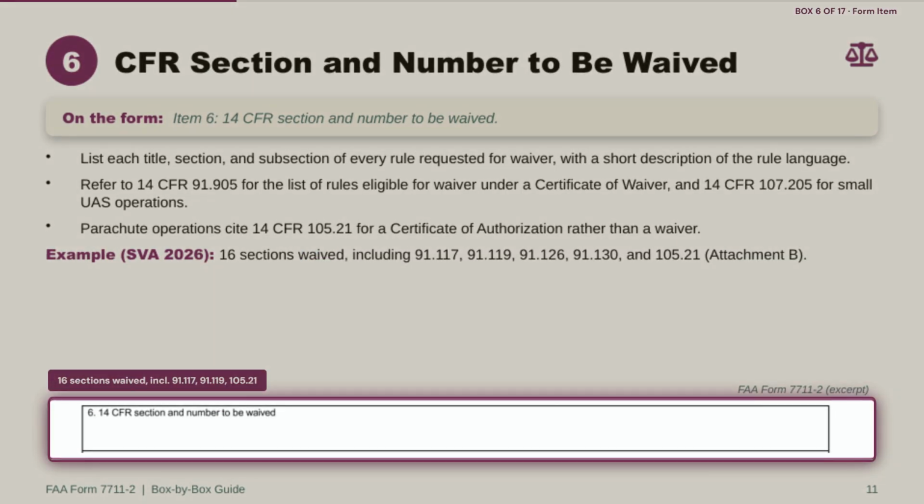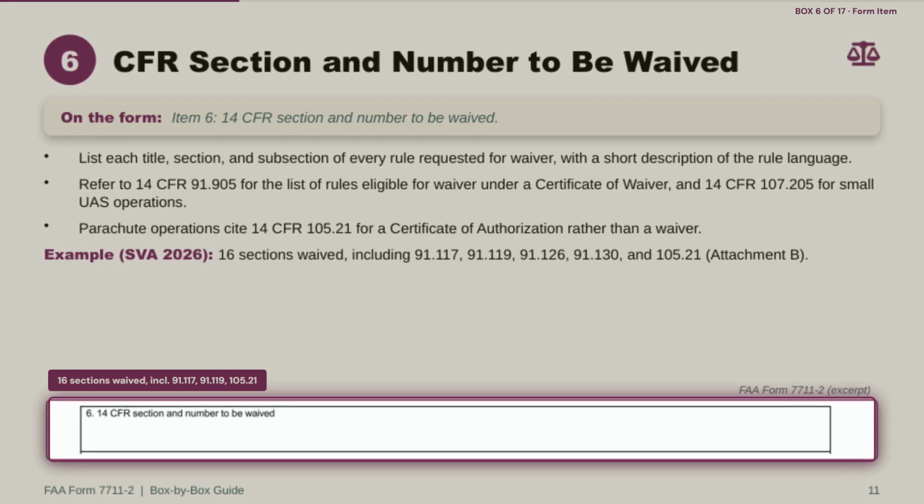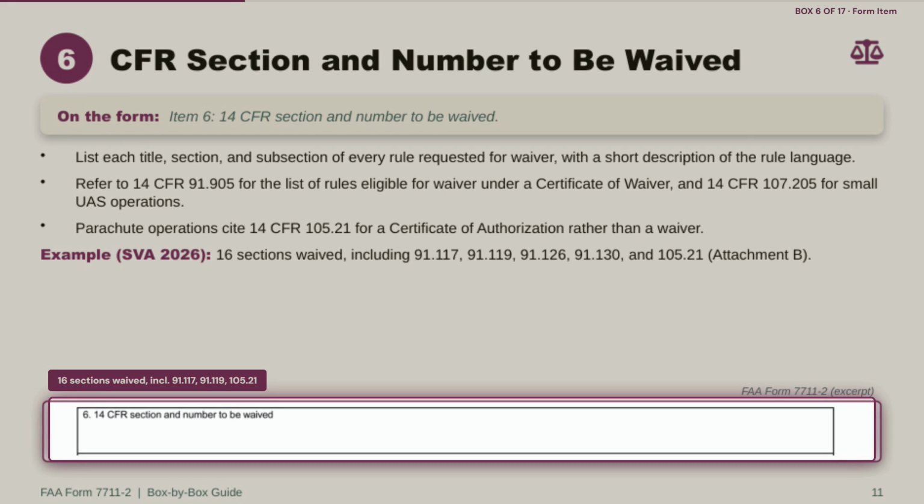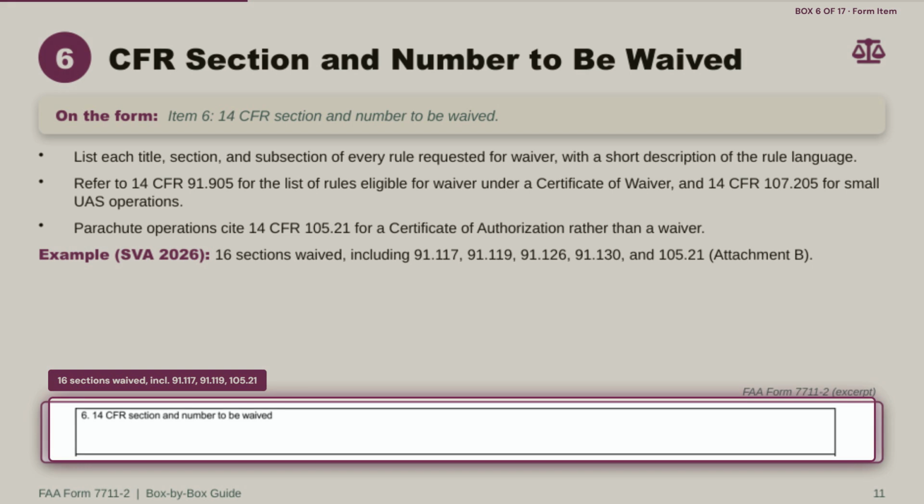Item 6 is where the application gets specific about exactly which federal aviation regulations the operation needs relief from. You list each title, section, and subsection of every rule requested for waiver, along with a short description of the rule language. The reference points you need are 14 CFR 91.905, which lists the rules eligible for waiver under a Certificate of Waiver, and 14 CFR 107.205 for small UAS operations. If the event includes parachute operations, those get handled differently.